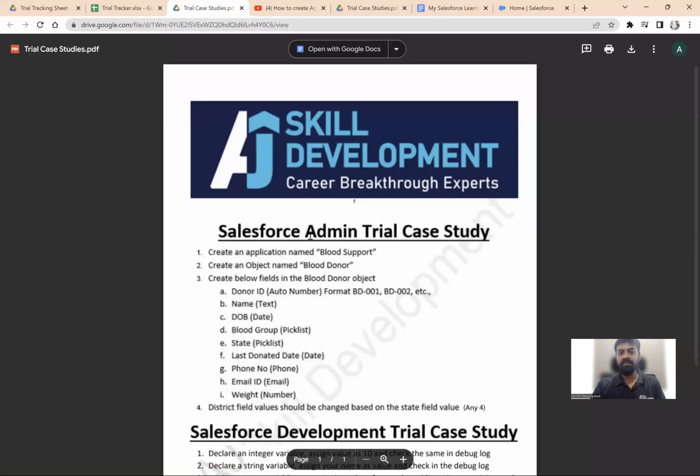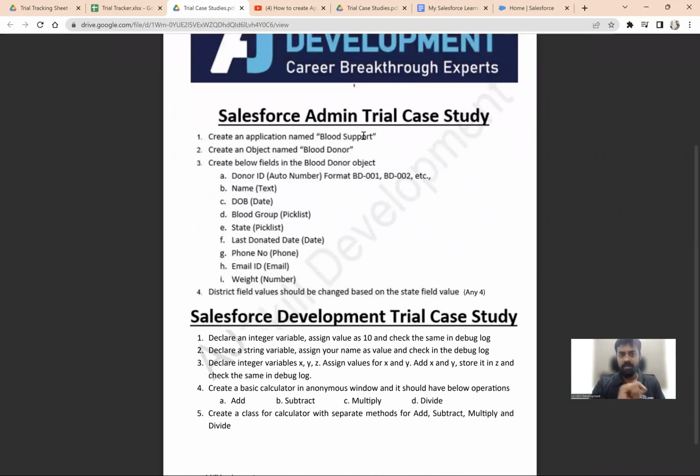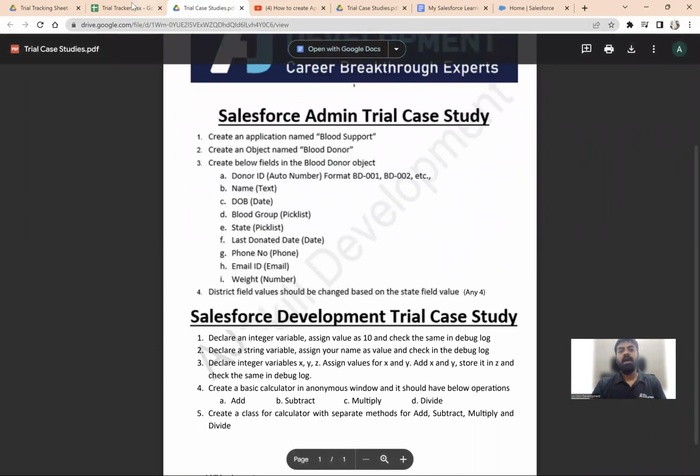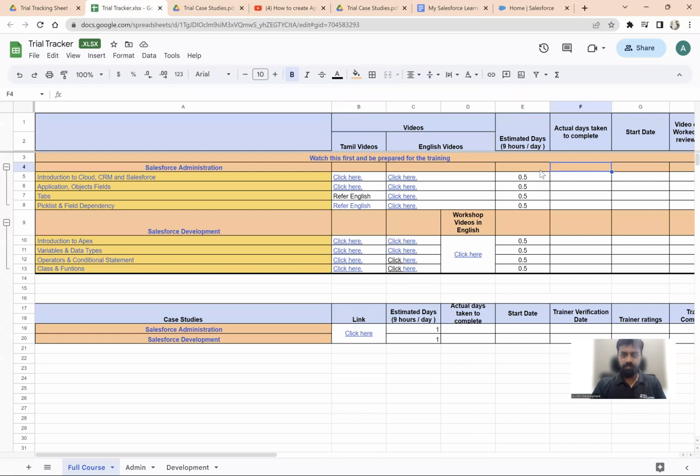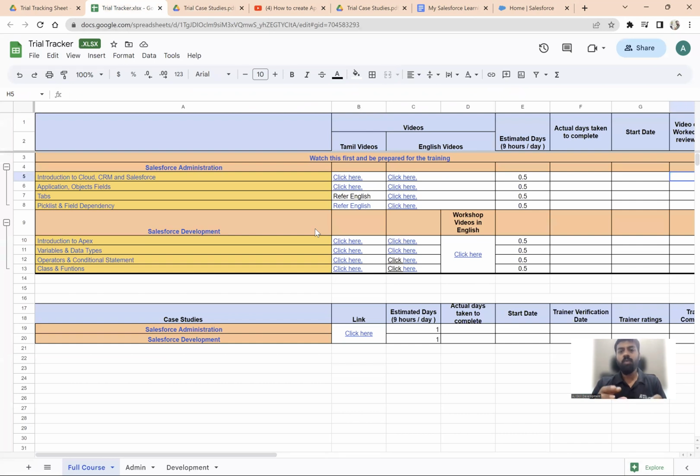There are case studies. Maybe you will see an upgraded case studies document. Whatever they have asked, please try to do that with the knowledge you gathered from the video and the examples you have tried. And fill the tracker like this. How much time did you take to complete? When did you start? You can mention the date. And when did you complete the video example? Mention the date.